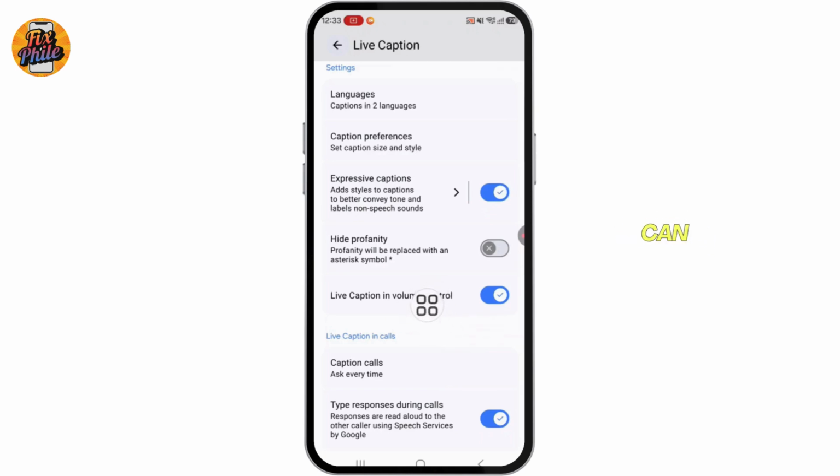For quicker access, you can press either volume button while the media is playing and tap the live caption icon to turn the feature on or off using this setting right here. And that's how you can customize live caption settings on your phone.